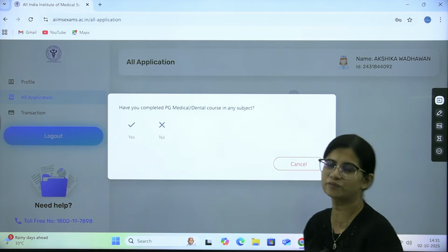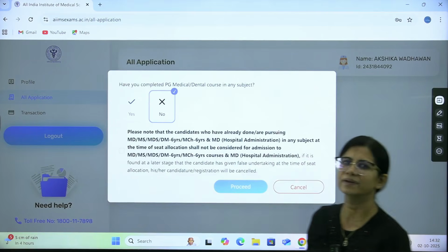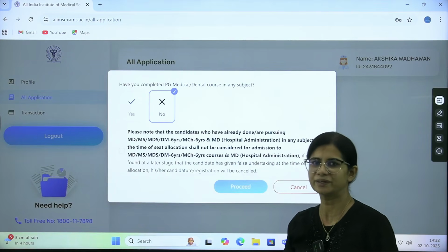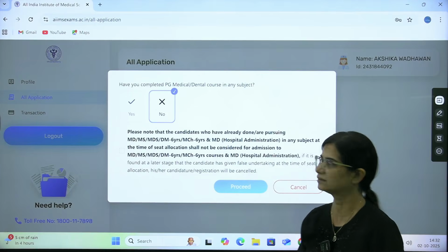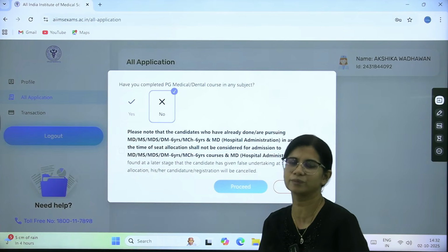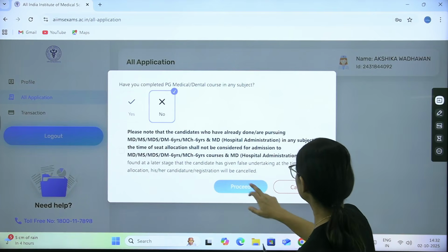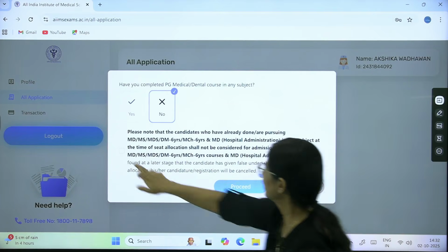Maybe when you put your phone number for the old students, it may show the old application. So there is a question which prompts, have you done your PG earlier or not, and if you've not, you have to say no. If you say yes, it says that you're not eligible to appear in the exam again. So you can say no and go ahead with it, and then let's go ahead. There's a checkbox.